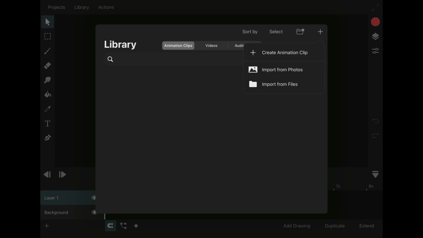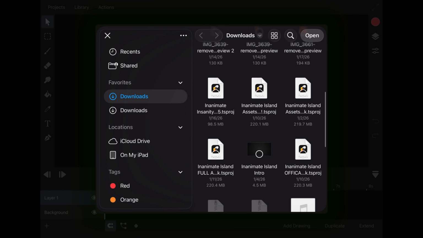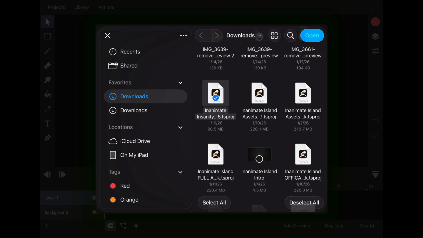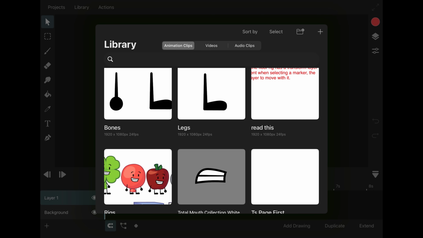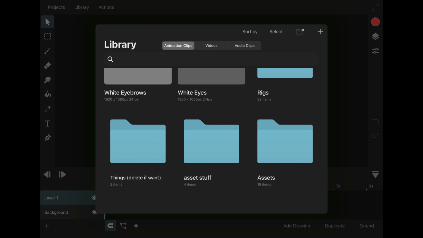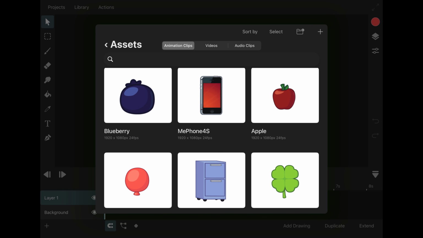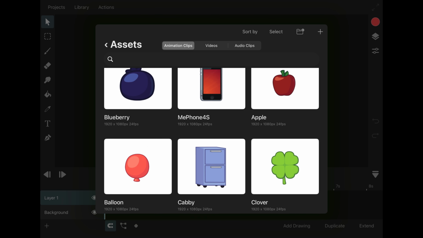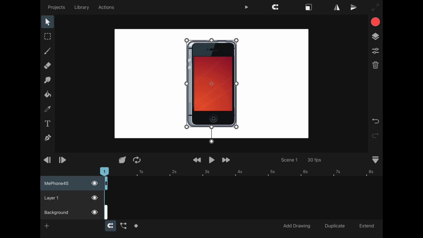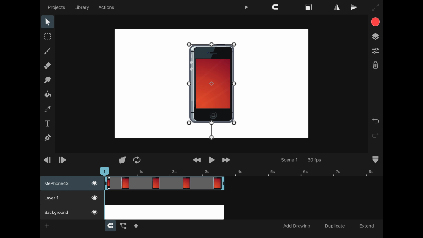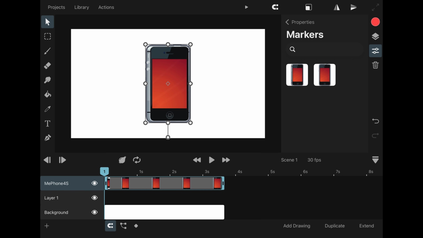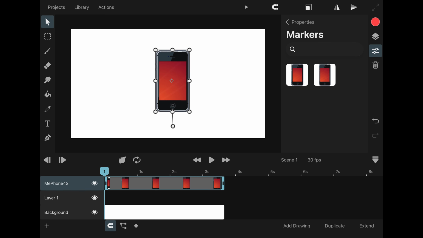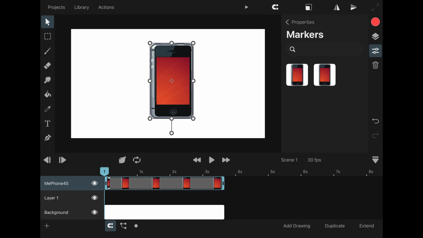Okay, first, you get the asset pack that you downloaded earlier in step 1. Then you can just choose a random character. I'll just choose MePhone 4S for no apparent reason. Also, he has 2 assets, so I'll just use the first one. Use the marker tool. Yeah, that's good.